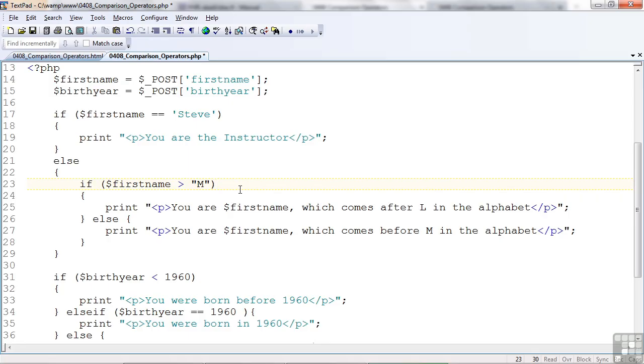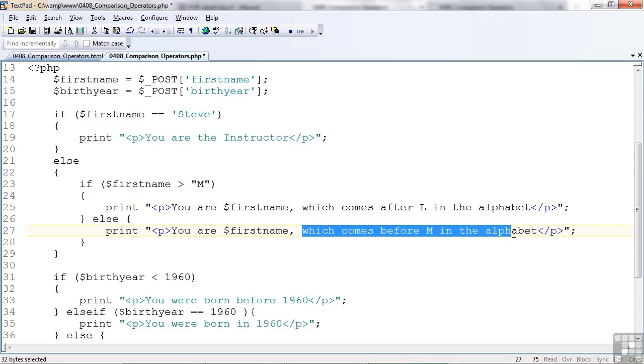So Mary would be greater than M, but Larry would not. So if it was, I would have said which comes after L in the alphabet. But I didn't enter that. I entered Bob as my name, which comes before M in the alphabet.